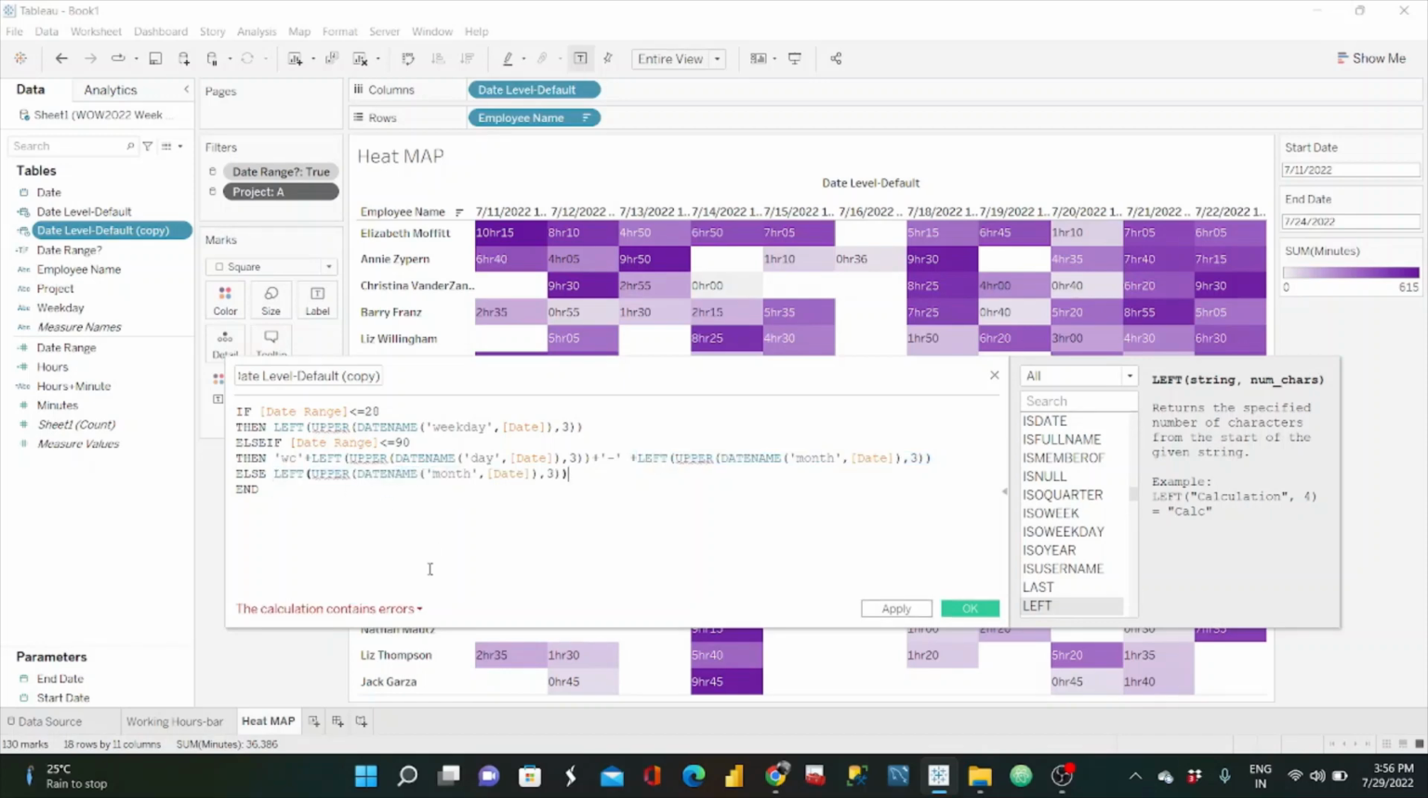Okay, so now let us try to find out where we are getting the error. Upper is being called with a string comma integer.